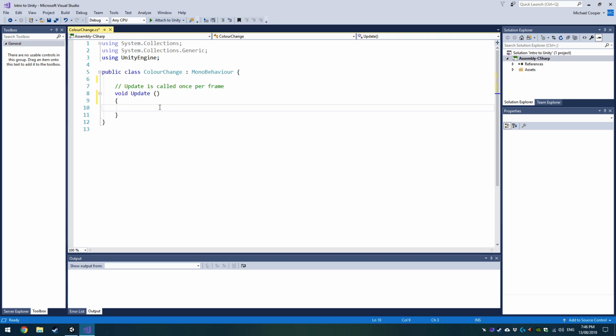Now, we have to do this using what's known as an if statement. So basically, it's if a button is pressed, change the color. Now, what we'll do for red, green, and blue, we'll use R, G, and B. So this is how we code it. So if, and then a bracket, input, dot, get, key, down.